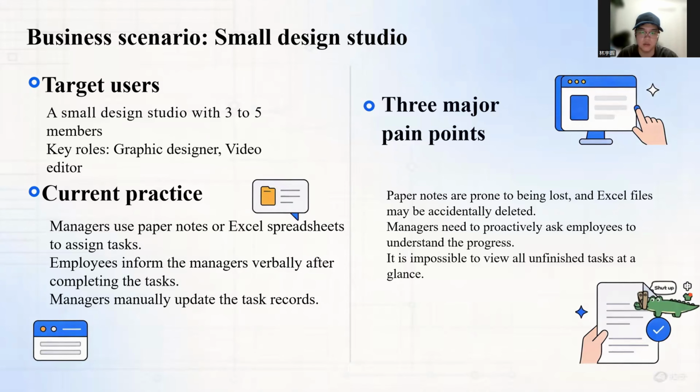Okay, I chose a small design studio as my business scenario, and this studio has 3 to 5 employees, such as designers or video editors. Currently, the manager uses paper notes or Excel files to assign tasks. When employees finish a task, they tell the manager, and the manager updates the record by hand.